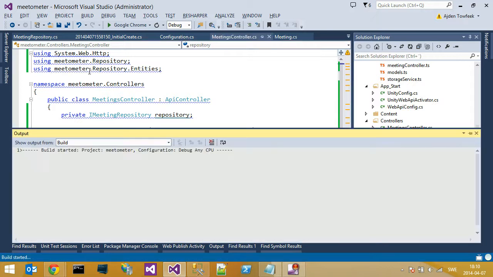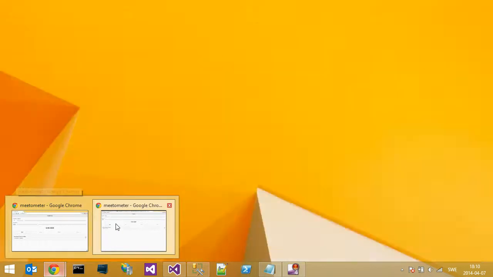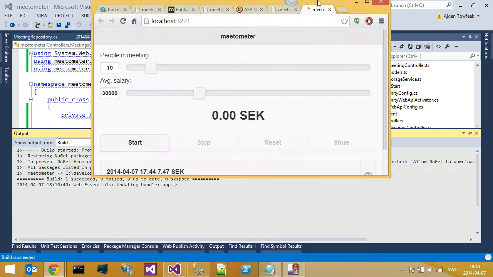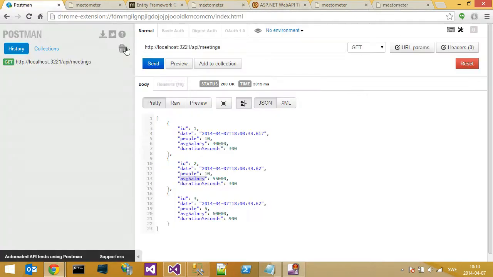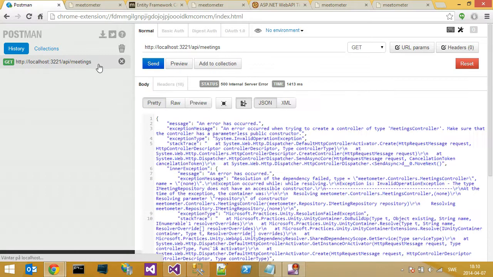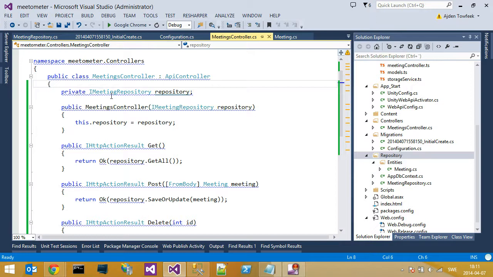So this should give us an error right now because we haven't configured Unity to resolve the repository class. So we should see this error in the Postman client. Yeah, make sure that the controller has a parameterless constructor. So what happened was that WebAPI came and looked for a parameterless constructor because it didn't know how to resolve this parameter here. And it didn't find one, so it threw an error.